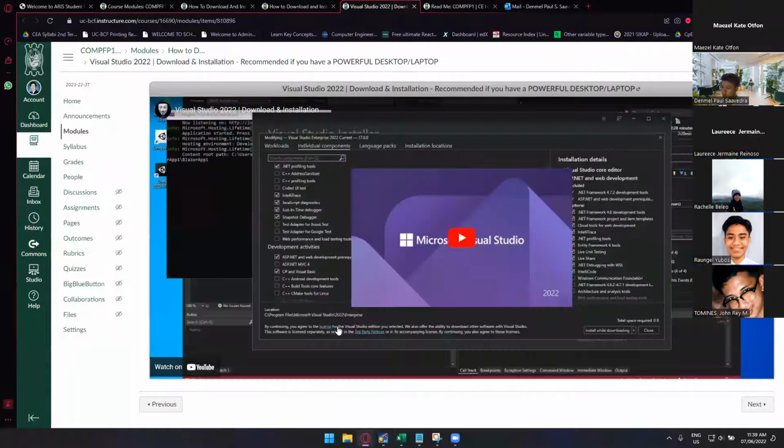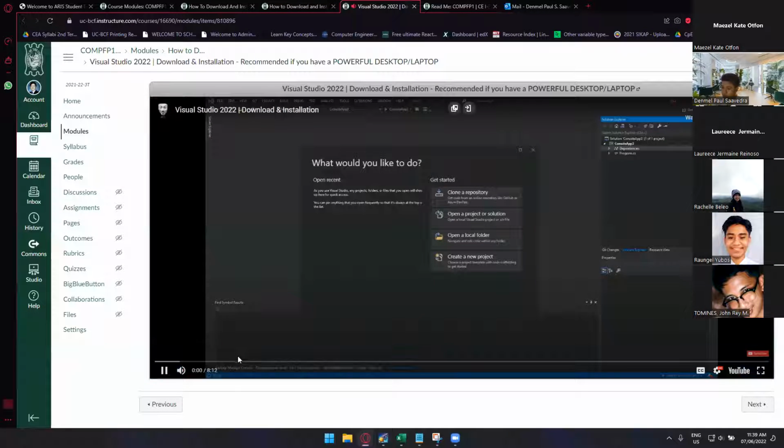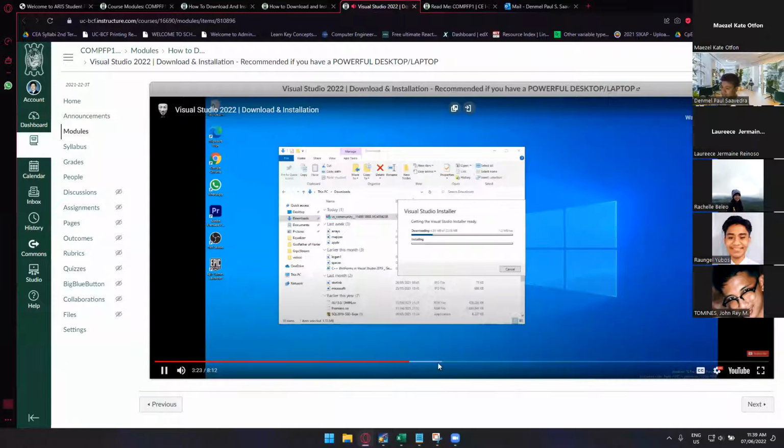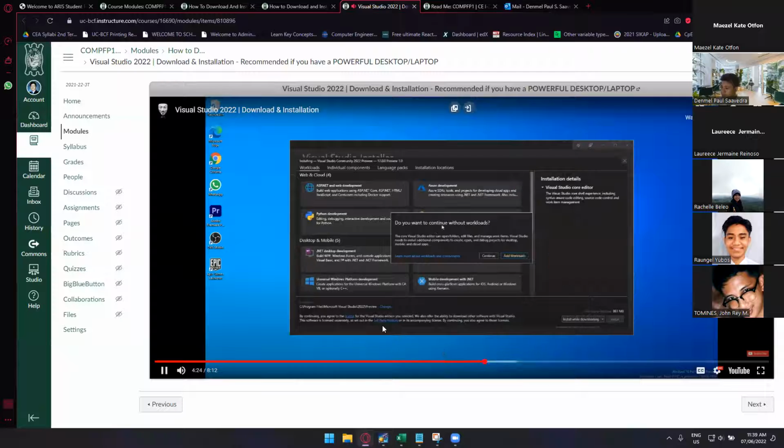So similar with the 2022 version, I think it has the same interface. Yeah, but this one is black. But of course, you can choose your preferred theme. It's just that in here it is black. So this is the 2022 version. So just install this one, the .NET Desktop Development, and then you can just simply ignore the others. Okay.